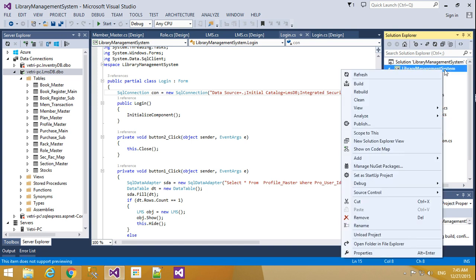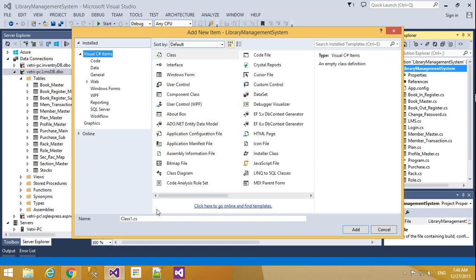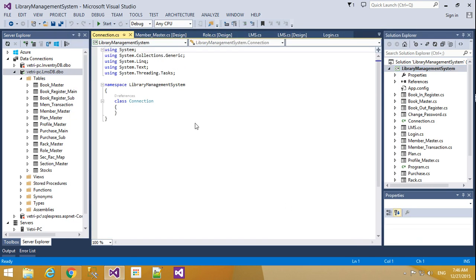Just right click your project, click Add, and click New Item. In that new item you have to select Class. Here I will name it Connection, but you can give any name. Click Add. Here the class is there, in the namespace Library Management System, class called Connections. But it's not accessible from outside, so I will add one more thing here, public. Now it's accessible for all the pages.